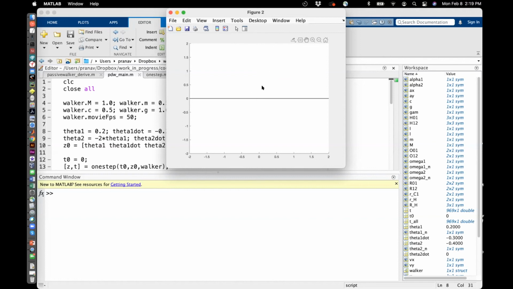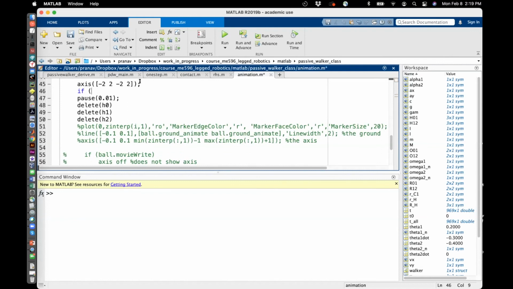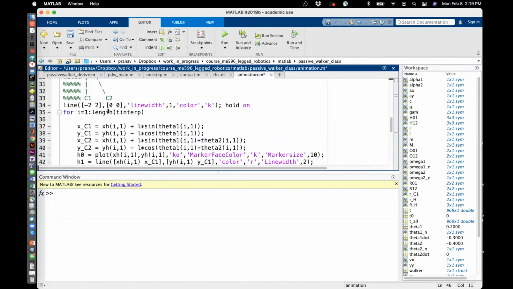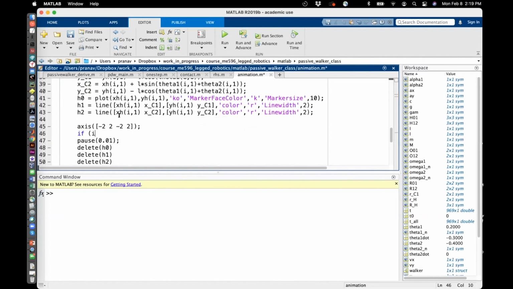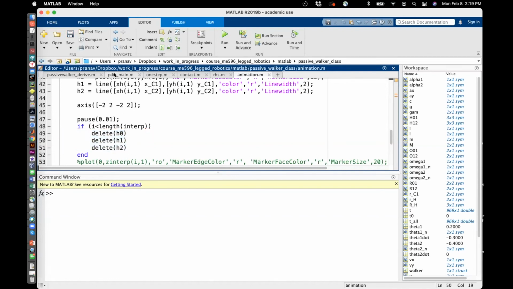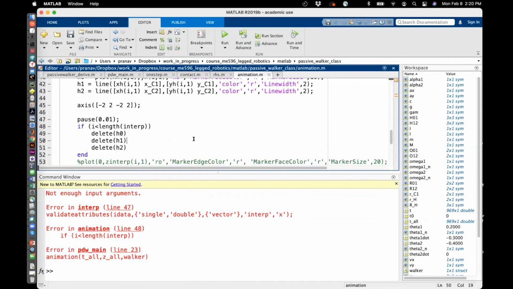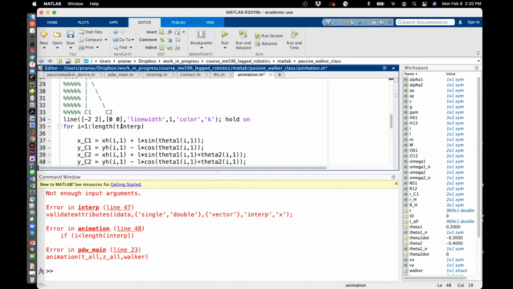So I want to avoid this thing where it just disappears at the end, and that's because I'm always making it delete. So to fix that, I just tell it that if i is less than length interp, which means it's not the last value, then you do delete, else don't do anything. So I just say end. Hopefully this will fix it. So now if you run this, I made a mistake there. It was not length interp, it was t interp. Yeah, it'll work now.